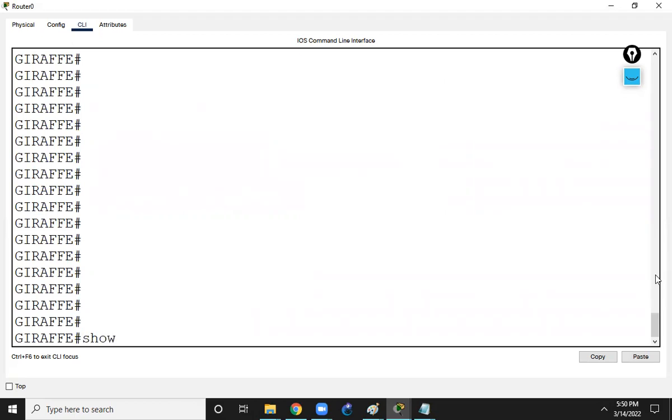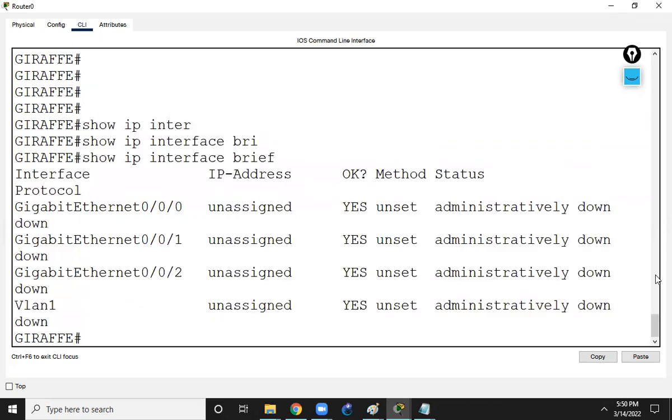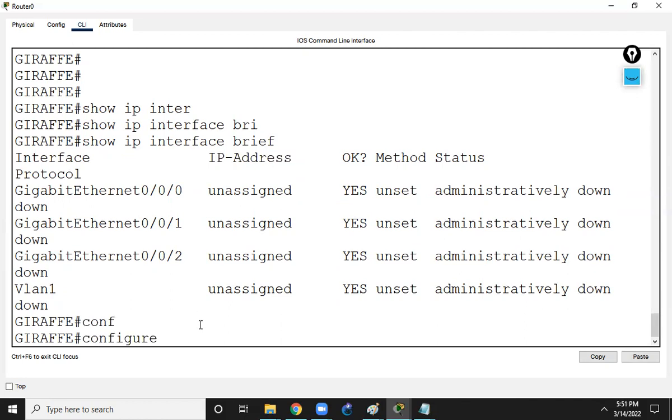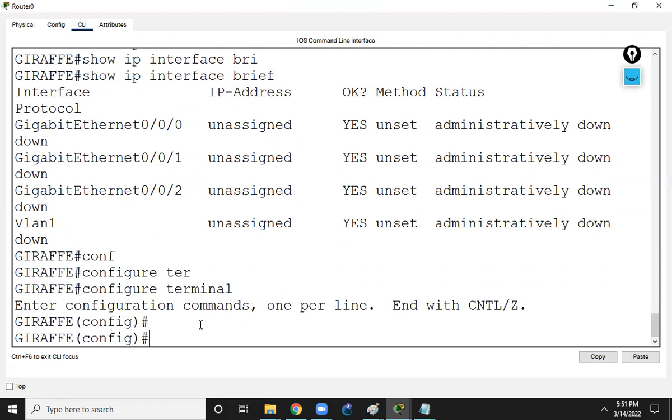Now I told you the show ip interface brief command will show you the brief details of the interface. Now the interface can be assigned an IP address. So now we'll go inside the interface and see how we can assign the IP and related things. Clear? Okay, so to configure the interface, we'll first go into the global config.